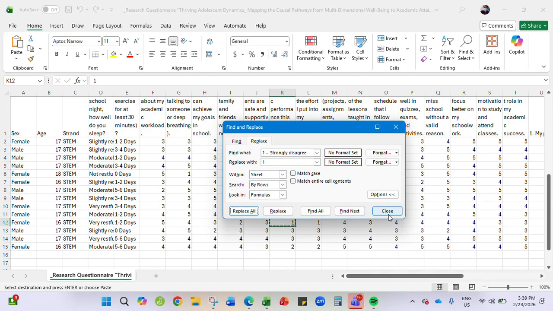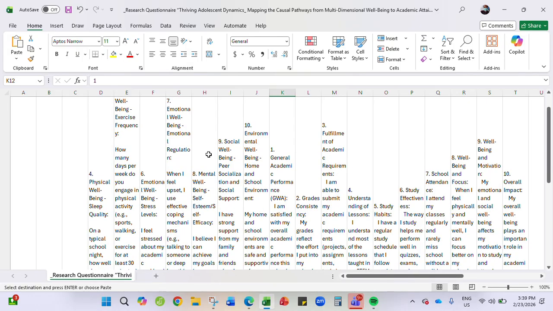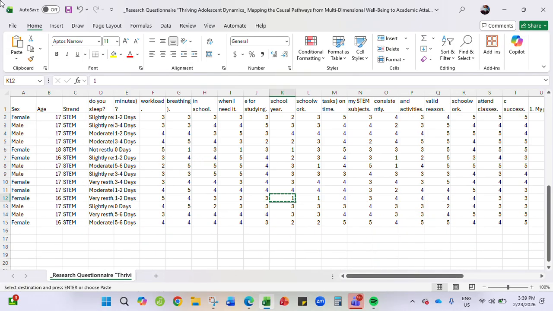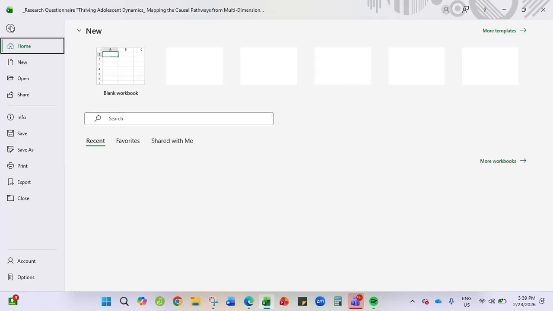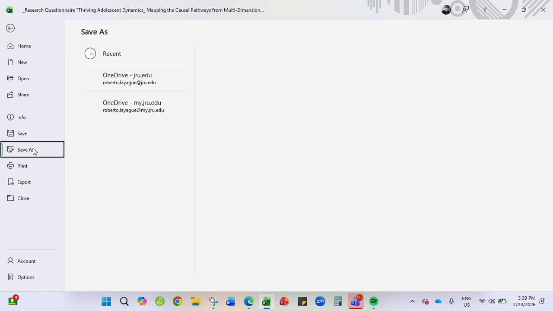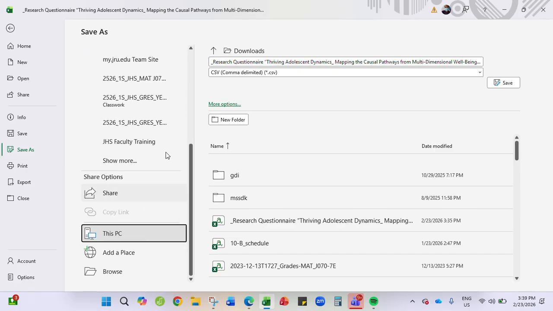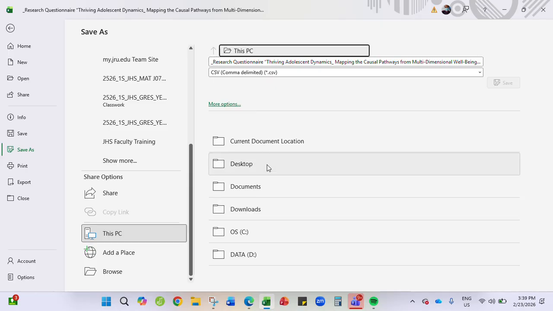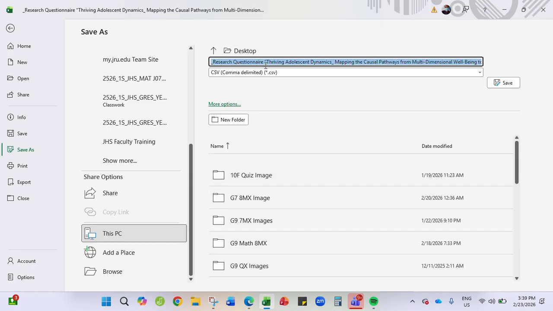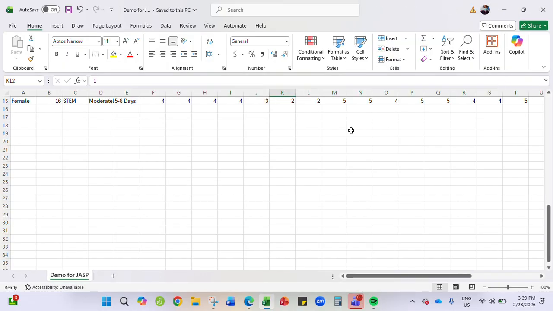So these are the data that you have. We need to save this. I think there are 14 respondents, so this is just for demo. Let me save that, save as, and then I'm going to go with the location where I'm going to save it for a while. So have this, demo for JASP. Okay, the file is .csv.